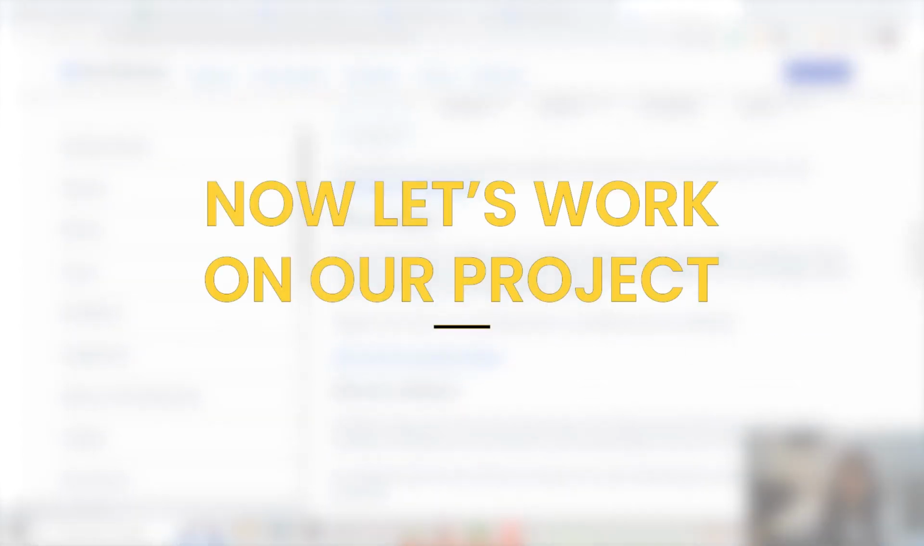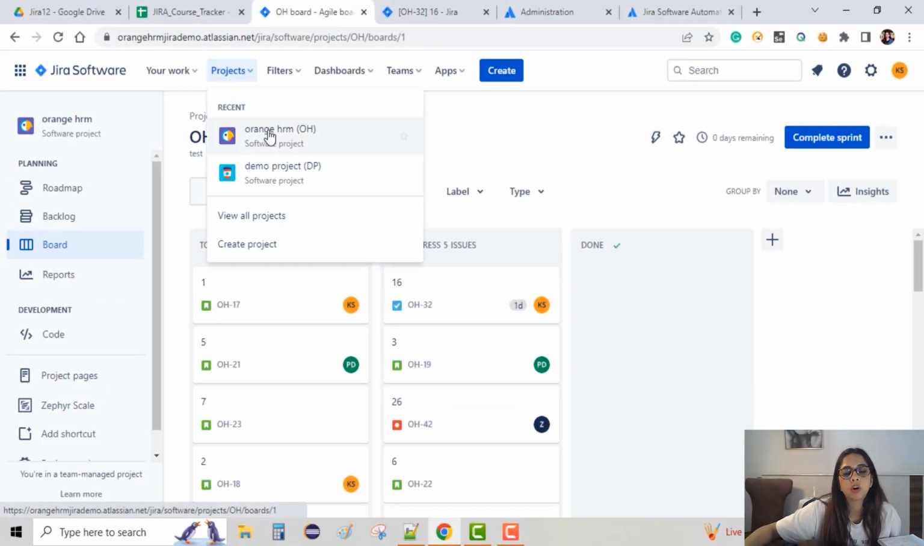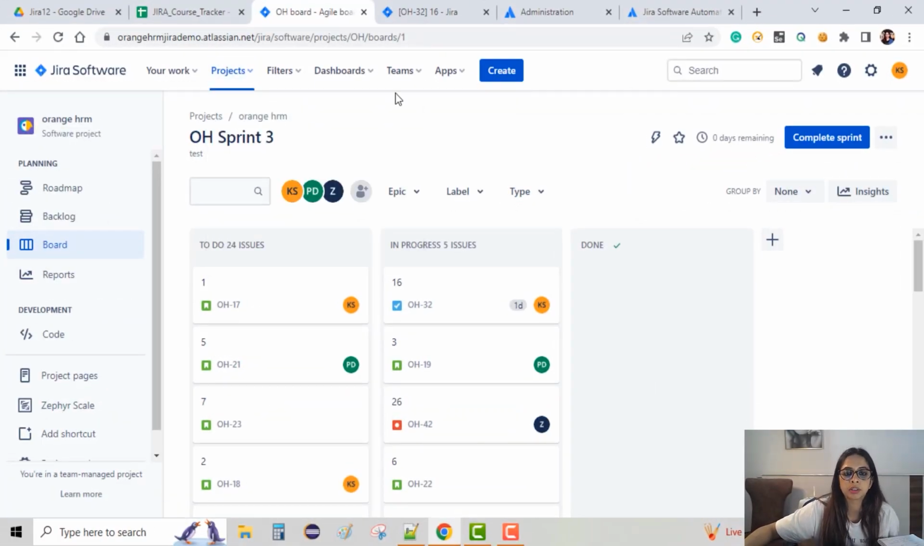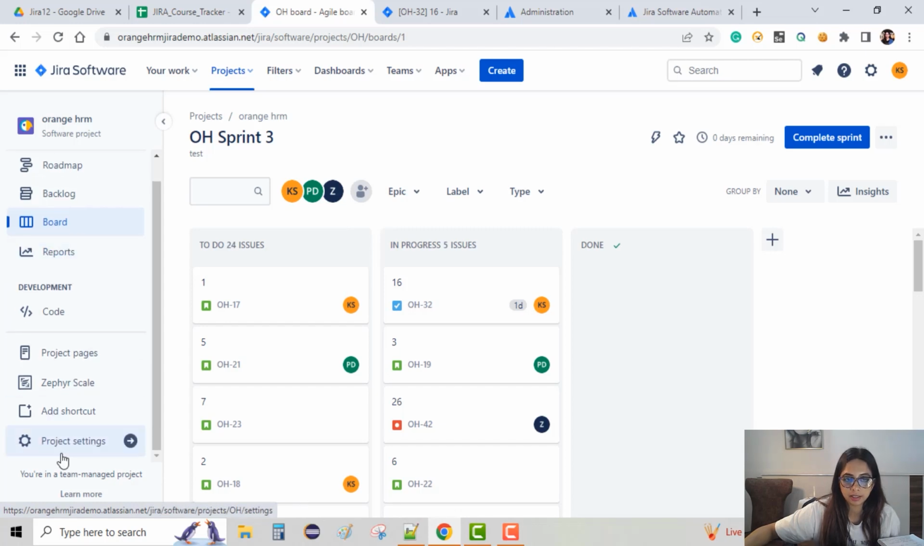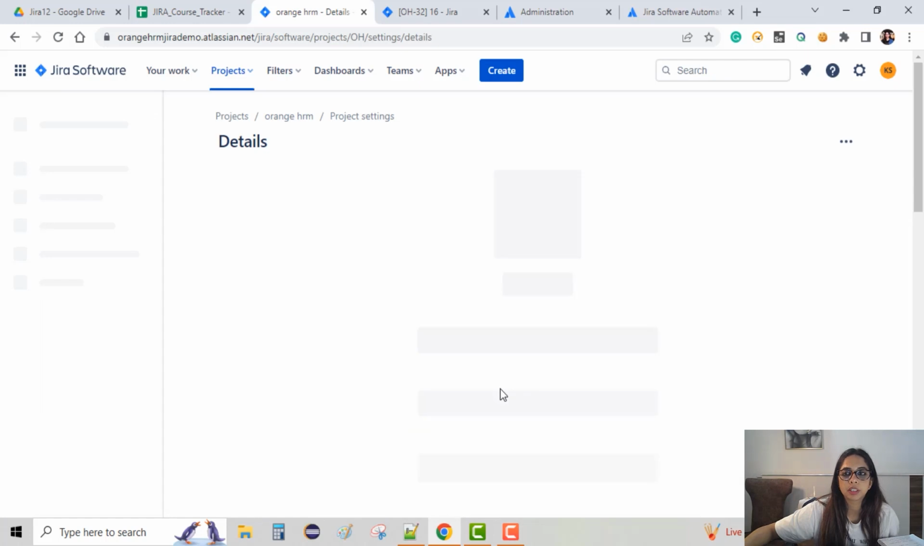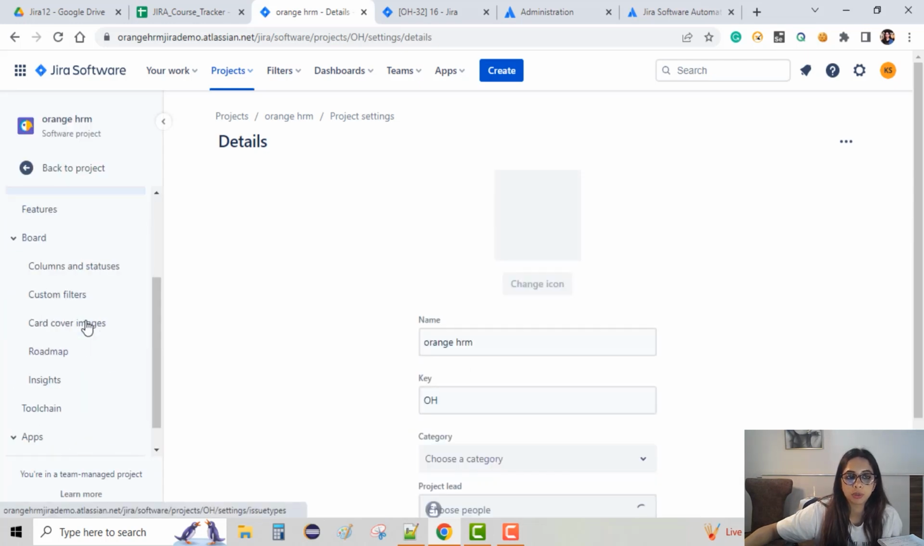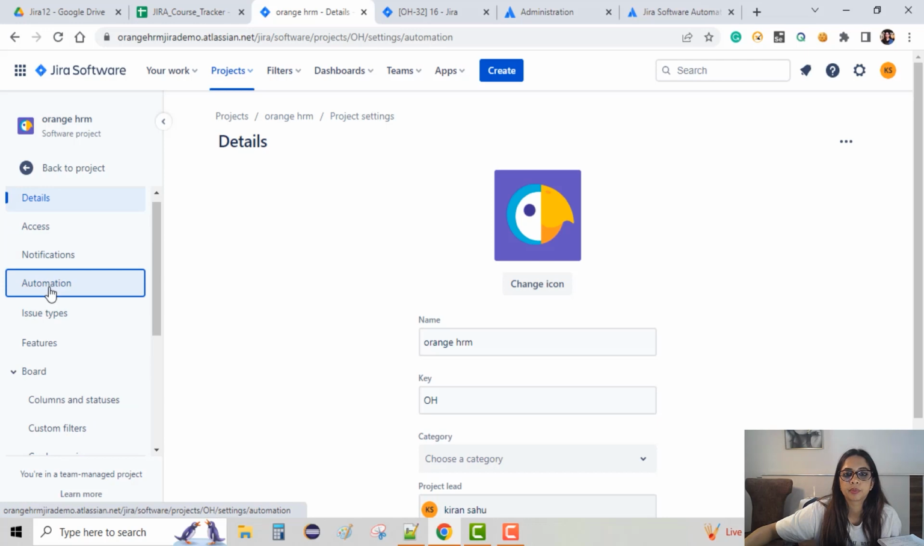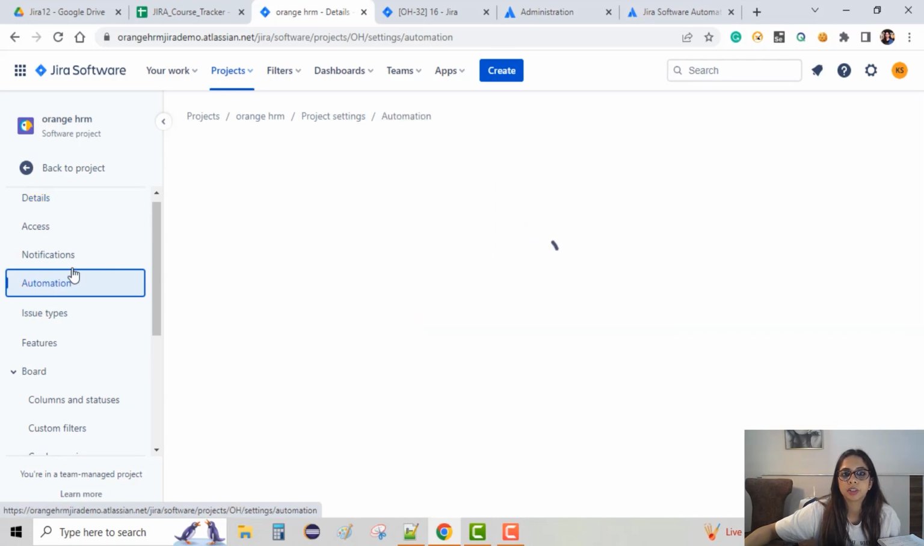Now let's go to our project. First of all, we'll go to the project, and Orange HRM is the project we are working on right now. What we can do is go to the project settings tab. Here we go. When we go inside the project settings tab, we have an option for automation. When you scroll down, here we go. So select automation. You can see here project settings, then automation. Now let's create a rule.